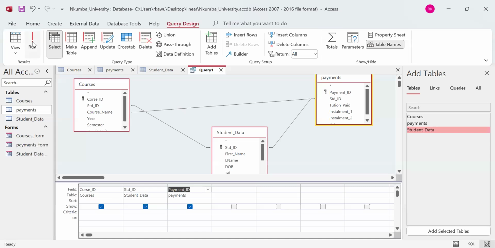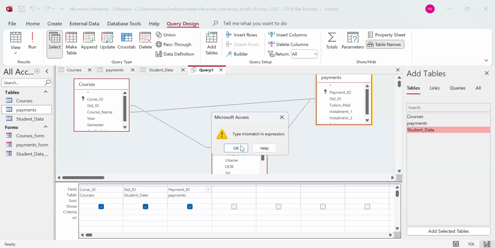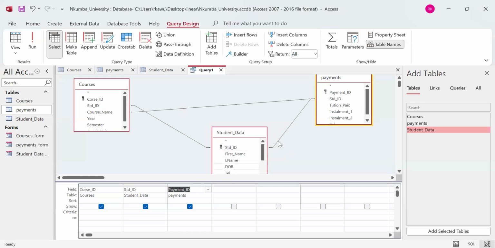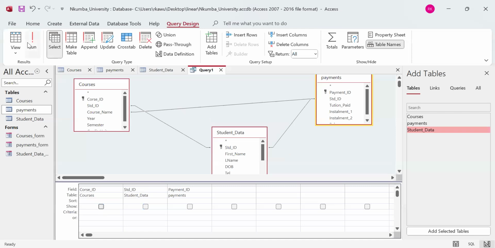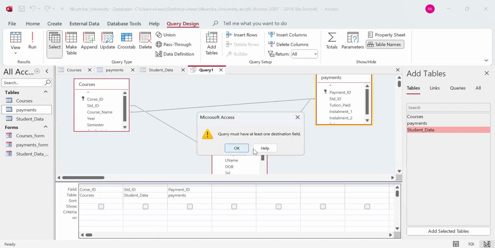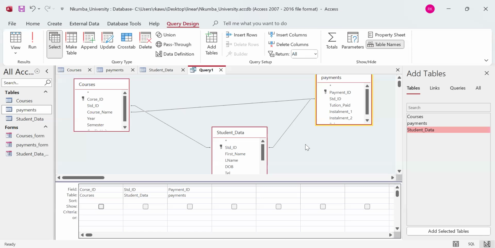So if I run, okay, there's a mismatch in the expression. It means the ID here, which I created, doesn't work. I don't have any data in these tables. That's why I'm struggling. But if I add data, it will be working.